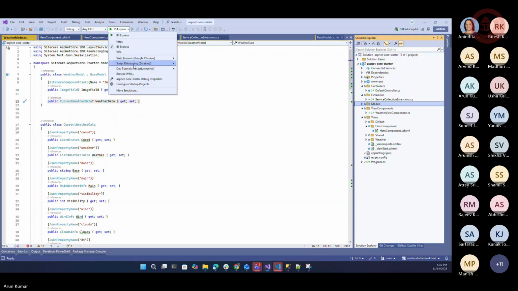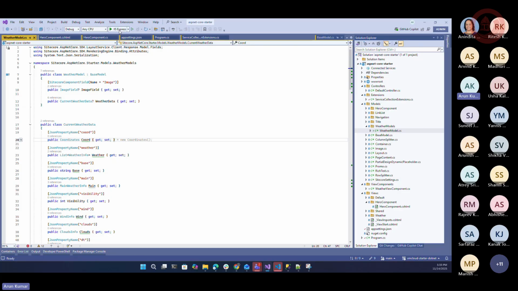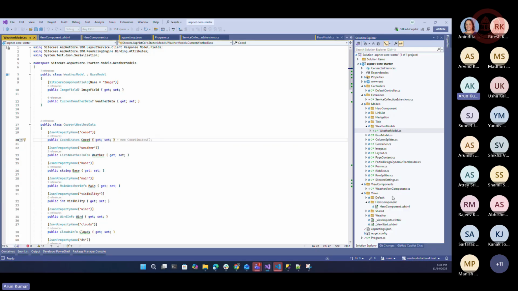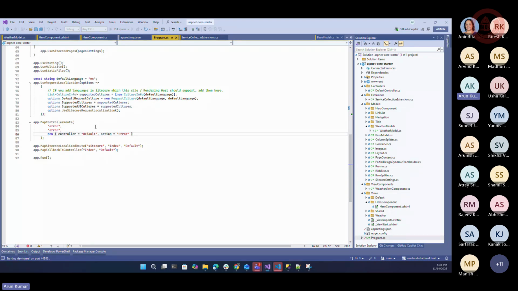So now I have already created a dev tunnel. I just selected the dev tunnel. Now let's start this application. Yeah, one more thing while it is running. Once after creating a model and view, we need to register these component model bound views and view components in the Program startup file.